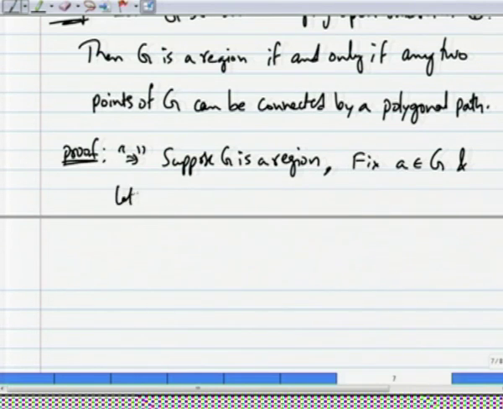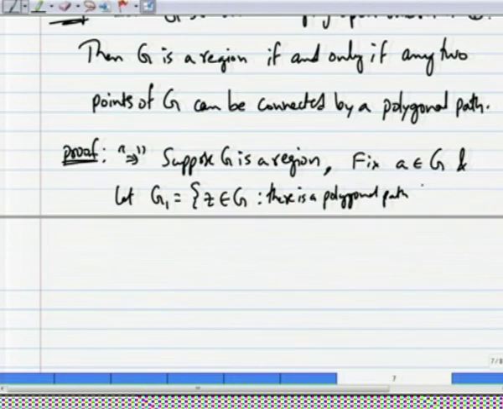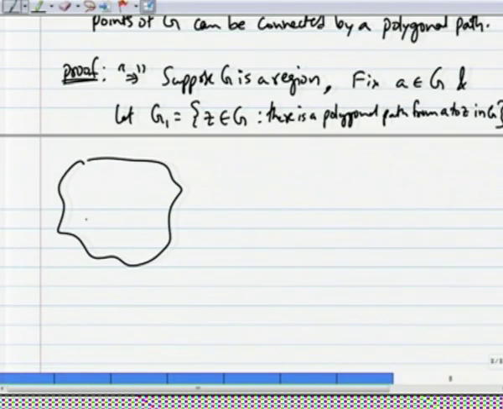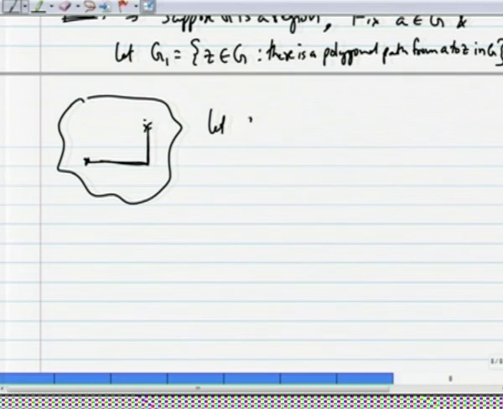Let G1 be the set of all points in G such that there is a polygonal path from A to Z, which is completely contained in G. If you have some set like that, a polygonal path is a path like that. So, let G2 be the complement of G1 in G. Okay. So, we are going to show that G1 and G2, the complement of G1 in G, both of them are open sets.